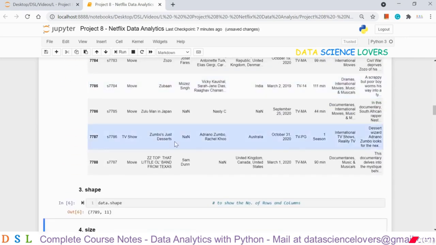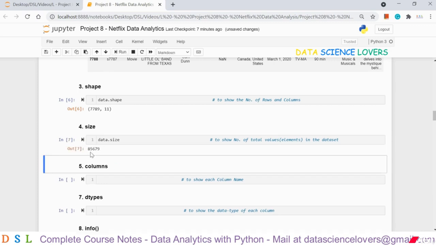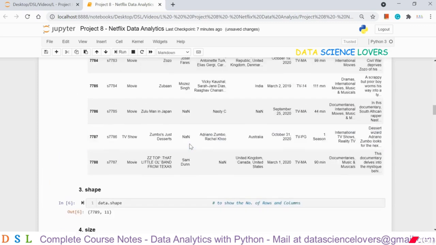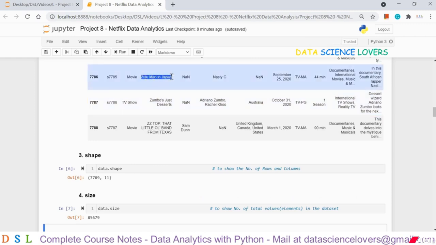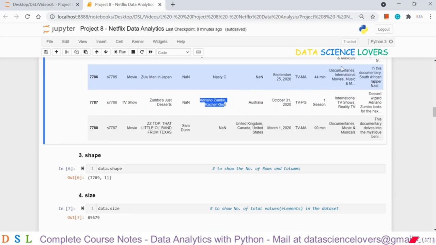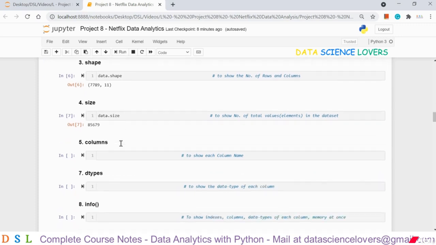Okay. Next we can use size. The size command is used to show the total number of elements in the dataset. If I run this data dot size, then it is showing 85679. Means in this dataset there are total 85679 elements. What are the elements of the dataset? This is our one element, this is our second element, this is third, fourth, fifth, and all. So in total there are 85,679 elements in this dataset, which can be shown by the size.